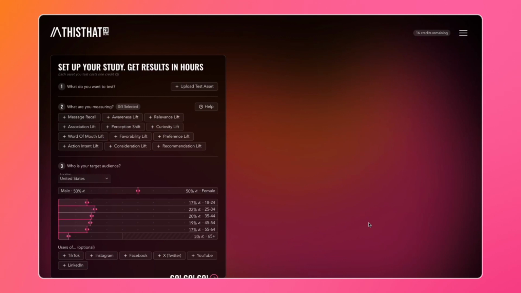The first is you upload your test assets. These are the campaign assets that you want to test. Then you select and configure your KPIs. We use a brand lift methodology, so you select your brand lift KPIs and configure them with the criteria that you want to measure. And then you are also able to target the specific audience, the location, the age, and the gender of the audience, as well as the platforms, the social platforms that they use, which you can see at the bottom here.